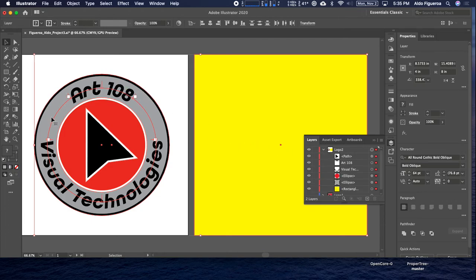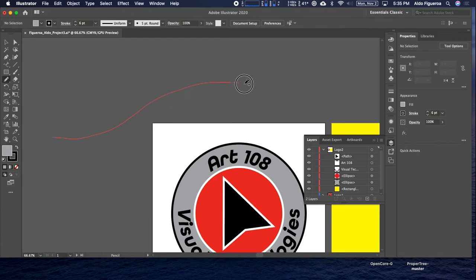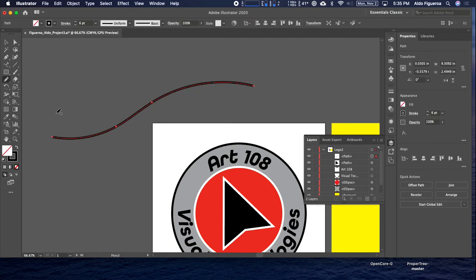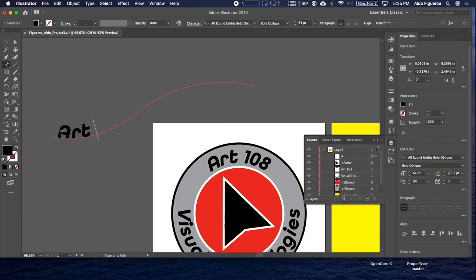But I wanted to show you how you could create text along a path. Oh, before I go, let me just show you another thing that you can do. You don't need to use those shapes. You can use any shape. I'm going to use my pencil tool and say I just create a shape that looks like this. As long as you have a path, I could use my type on a path tool. I'm going to click along this path and say I'm going to go ahead and type in Art 108 Visual Tech.